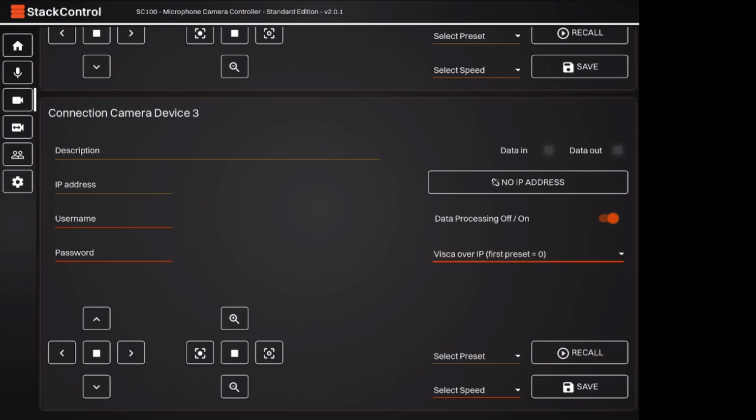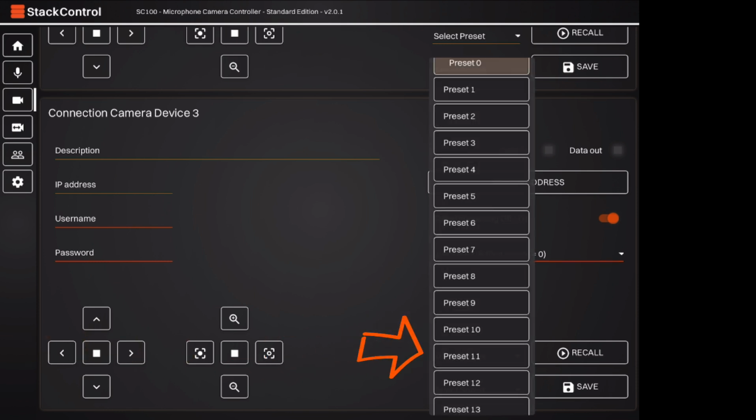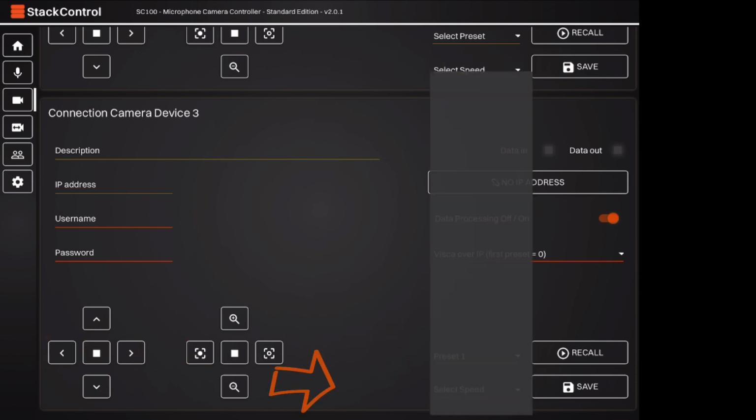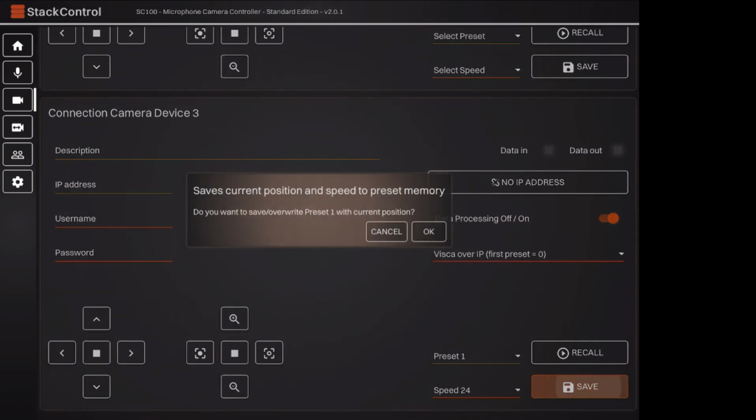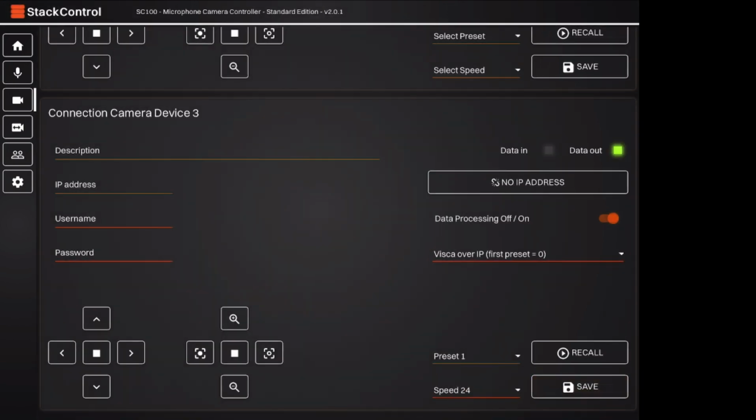On each camera device panel, there are buttons for camera control, as well as for saving and recalling presets on the cameras. Select the preset you want to save and choose the speed at which the camera should move to this preset position. Save and proceed to the next preset. To move the camera, you'll find buttons for pan, tilt, zoom, and focus on the left side.